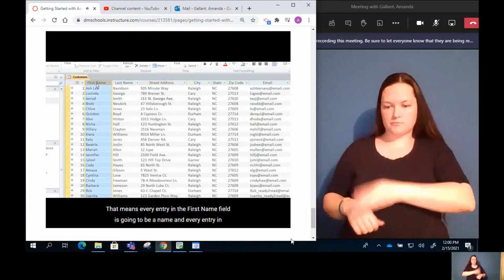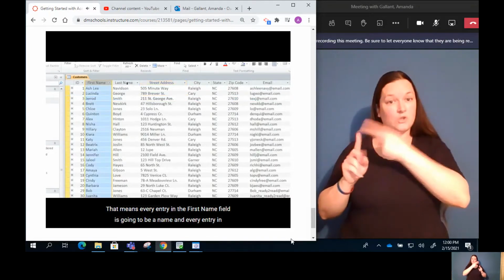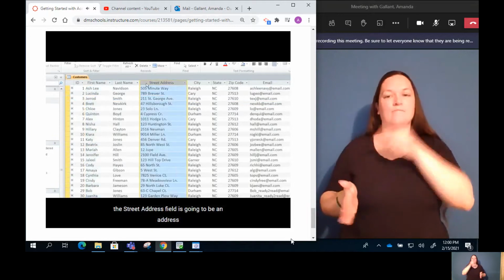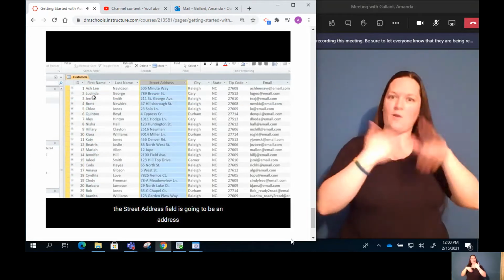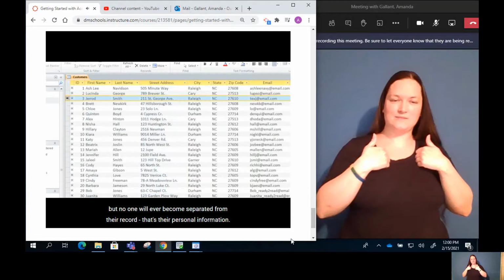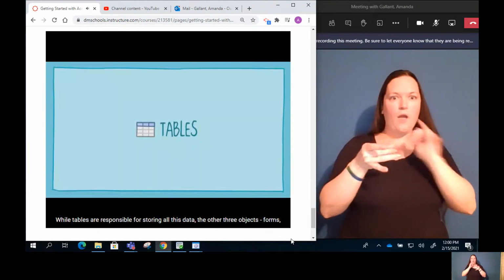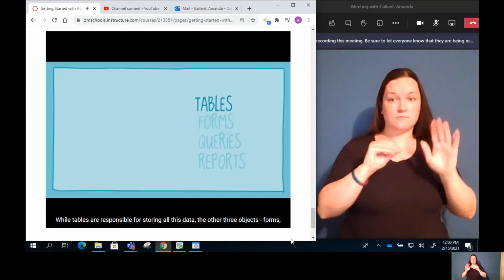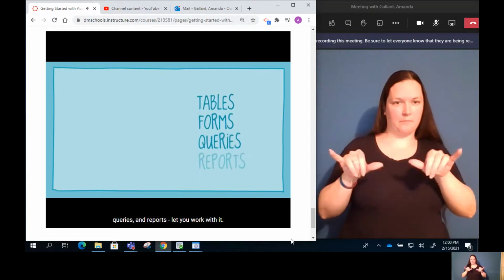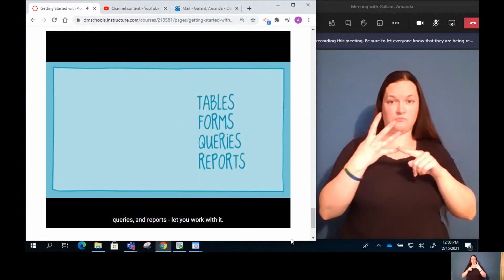That means every entry in the first name field is going to be a name, and every entry in the street address field is going to be an address. But no one will ever become separated from their record. That's their personal information. While tables are responsible for storing all this data, the other 3 objects, forms, queries, and reports, let you work with it.